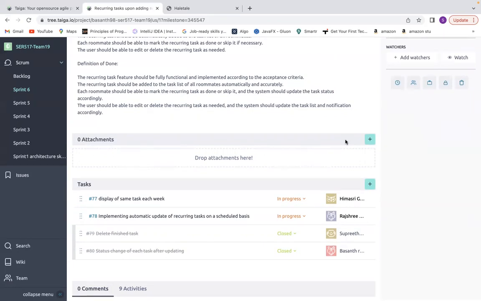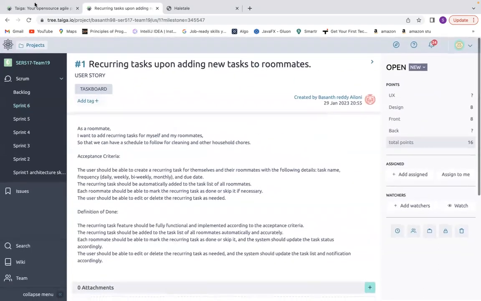Finished tasks will be deleted. That was implemented by Supreet. And after updating, the status of the task can be changed. That was done by Basant. So this is how it looks in the working software.